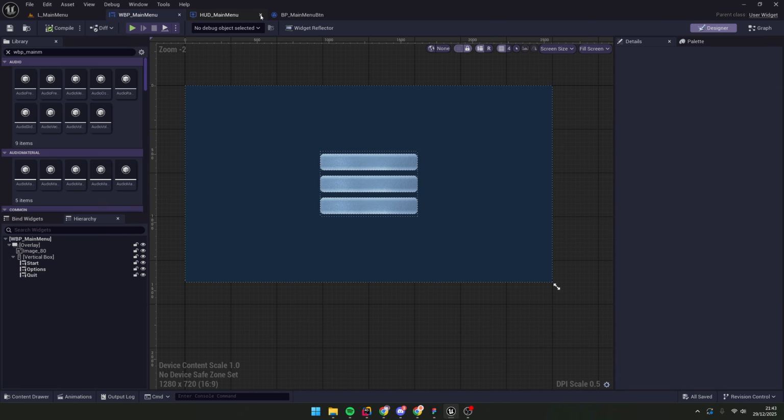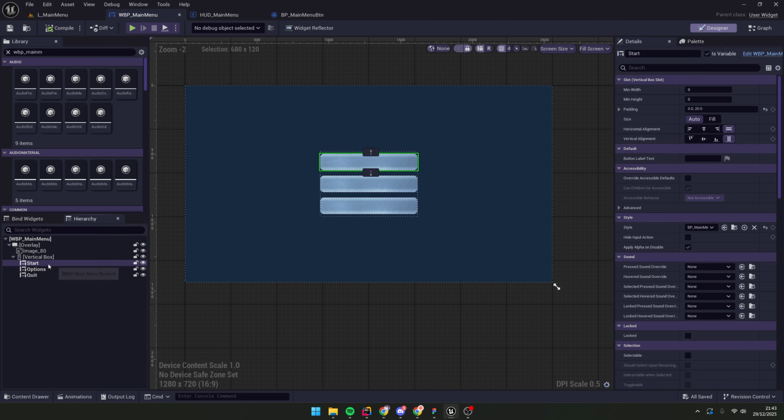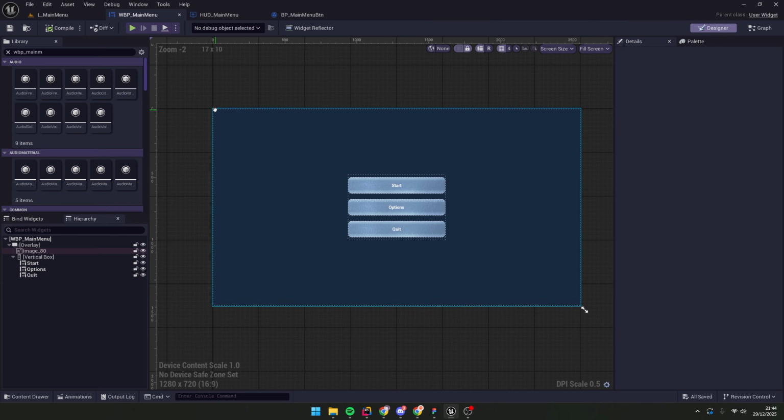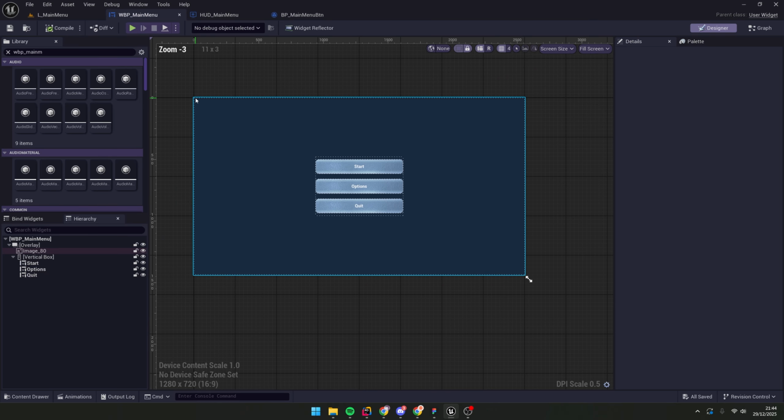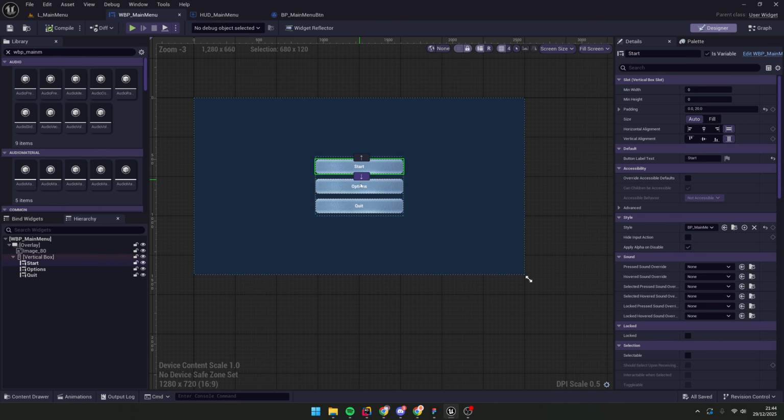If you close down the main menu button, go to the main menu, we can set the labels to something different, such as start, options and quit. Pre-construct runs in editor, but you do have a bool that you can use to check if it's editor or runtime. Is design time? If that is true, then it will only run in the editor and not at runtime. Great, we've got our buttons, we've got our unique text per button.